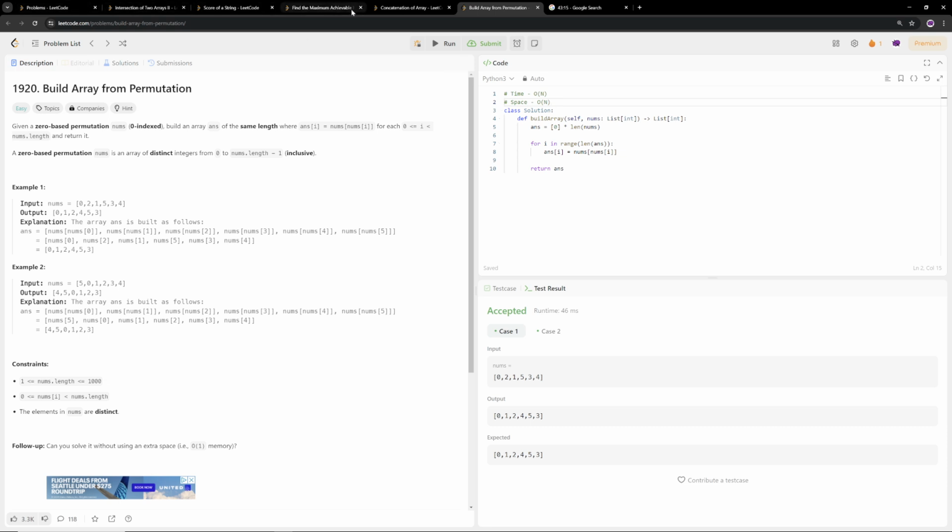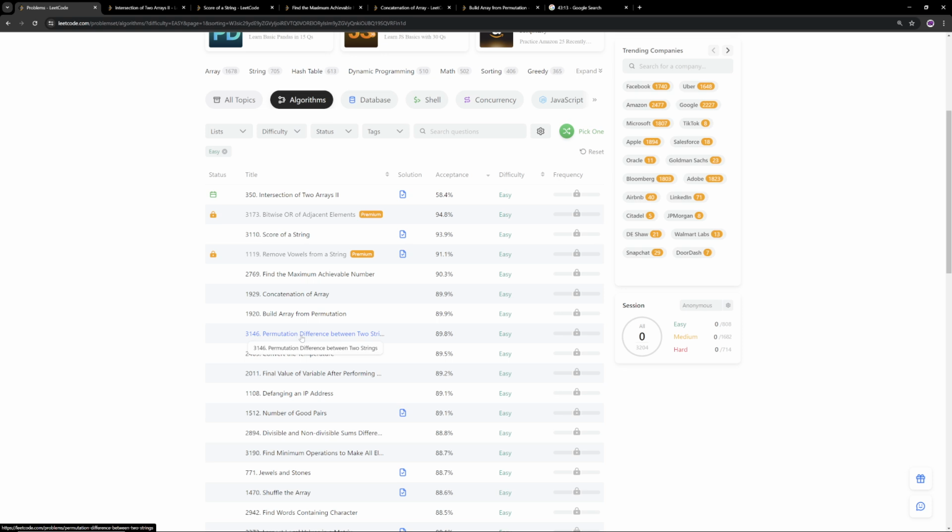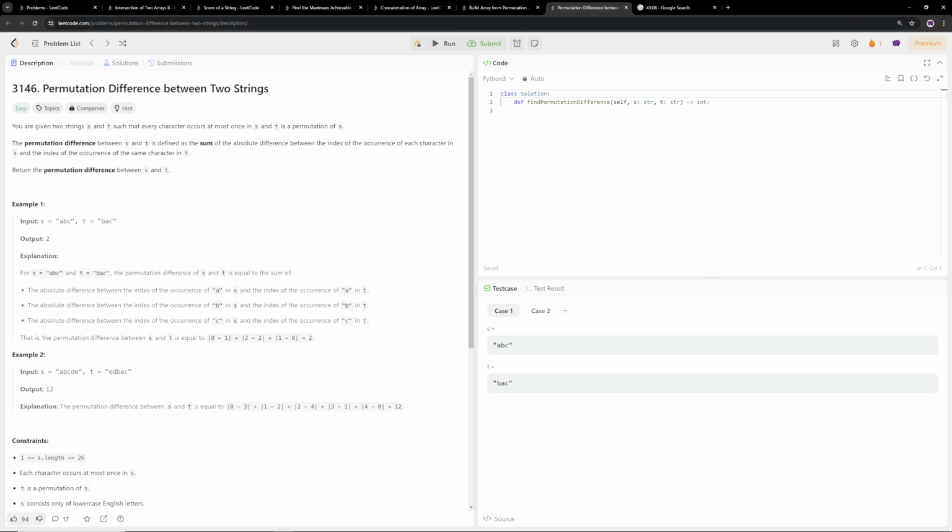Okay. Let's go to the 6th one then. Permutation difference between two strings. Okay, this one. What is it saying? You are given two strings s and t such that every character occurs at most once in s and t is a permutation of s. The permutation difference between s and t is defined as the sum of the absolute difference between the index of the occurrence of each character in s and the index of the occurrence of the same character in t. Return the permutation difference between s and t. Okay.